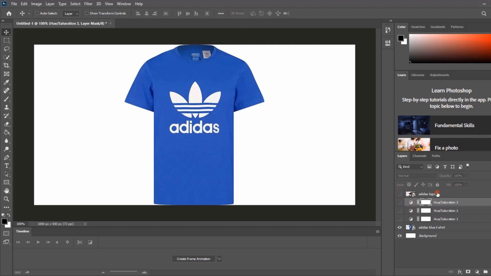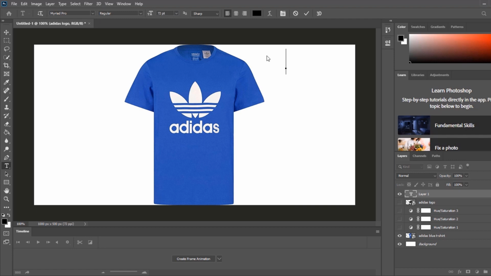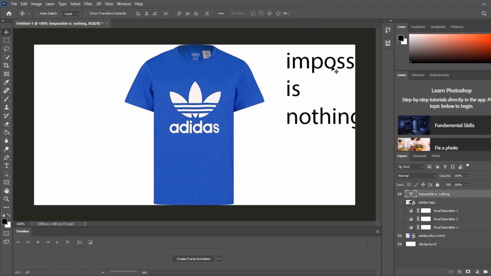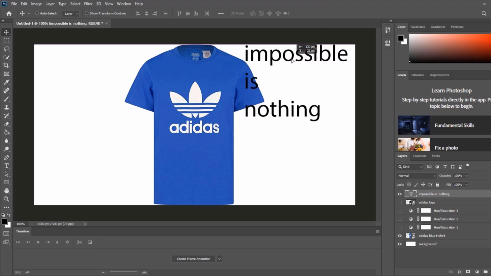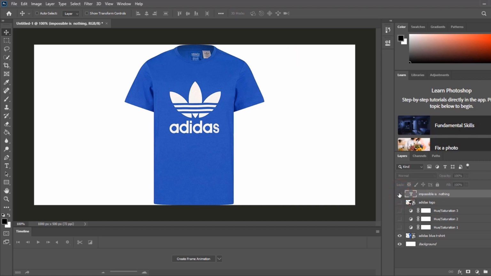Okay, so I'm gonna create a text which is the slogan for Adidas. So let me create a text here. I'm gonna make it a little bit bigger, 72, "Impossible is nothing." Okay, and then I'm gonna click on this icon here and press the V on my keyboard to move it around, and let me put it right here. Okay, and then I'm gonna uncheck this little icon here also.